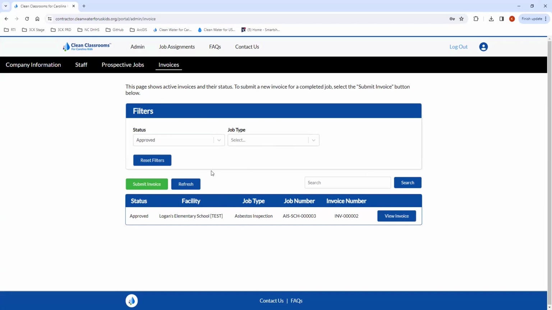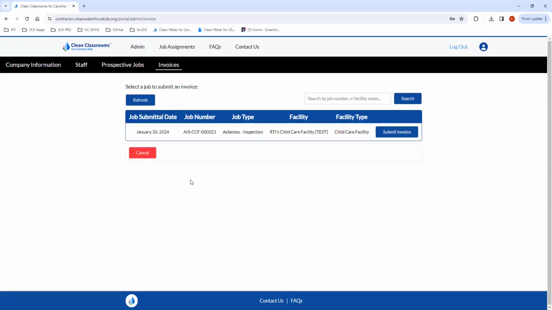If you need to create an invoice and you want to submit a new invoice, you'll choose this green button here for submit invoice. And in this table, you will only see the option to submit an invoice for a job that has been reviewed and approved. So if it's in this table, it means you are A-OK to submit an invoice for it.